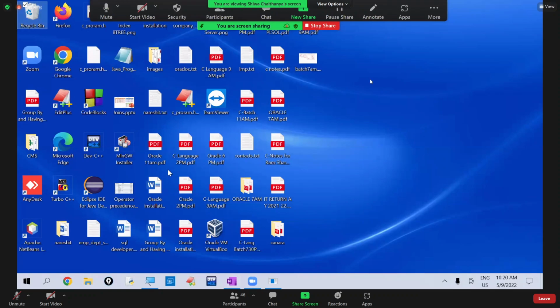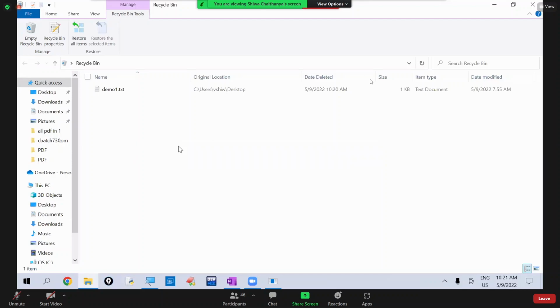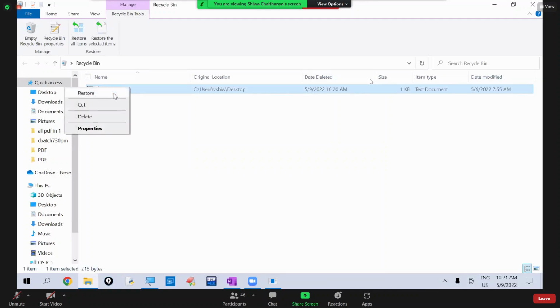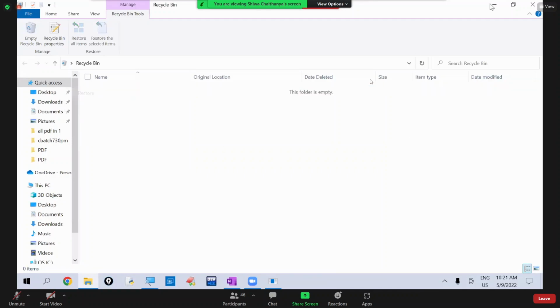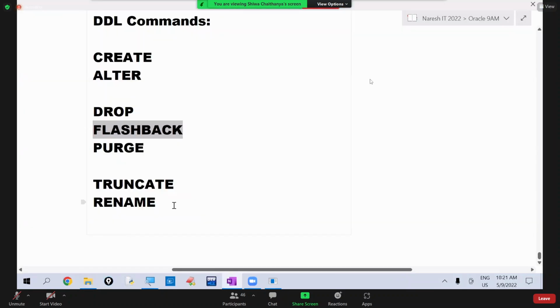Why in the recycle bin? This file, you can restore again. In the future, if you want this file again, you can restore it. That is the advantage we are getting. So if accidentally we delete it, it will be in the recycle bin. Simply right click on it and select the restore option. This restore option is just like flashback. Delete option is just like drop. That's it. Once again, I'm repeating. Listen.